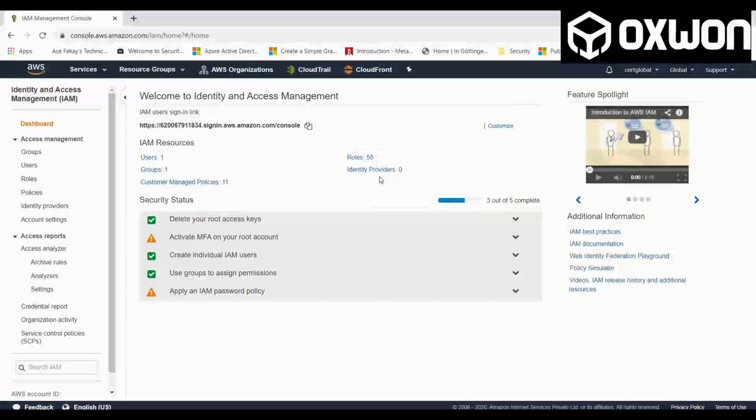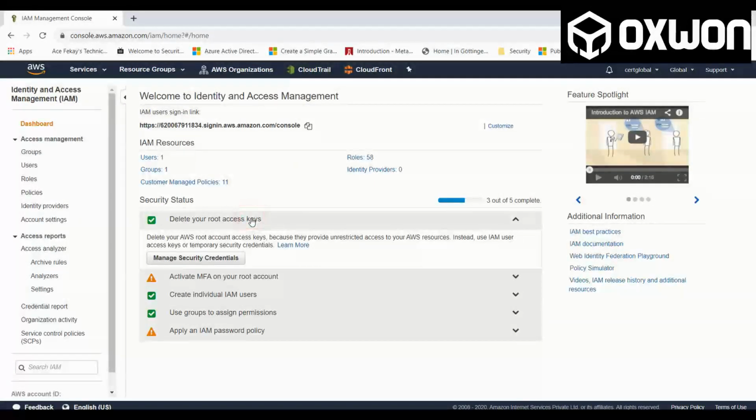Right below that, I see the security status of identity and access management. Have I deleted the root access keys? Yes or no? Looks like I've deleted access keys, and that's why I have this green checkbox. But what is an access key? An access key is used to programmatically access the services in AWS.